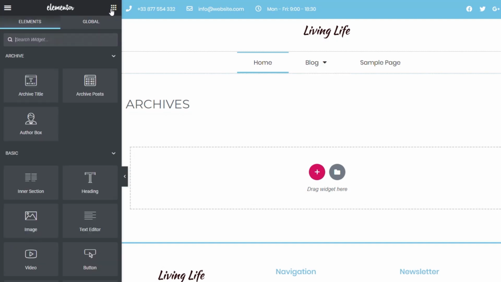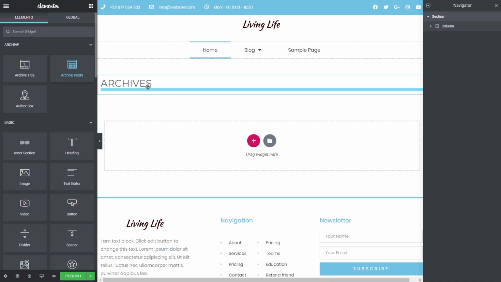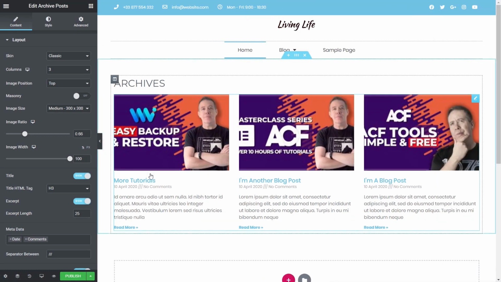So let's come back over to our widgets on the left hand side and let's just drag in the archive posts and drop that underneath the title. You can see that now pulls in the basic layout for an archive page. Let's just close this navigator down now on the right hand side again. So you can see this is giving us the title at the top and 3 posts from our archive.